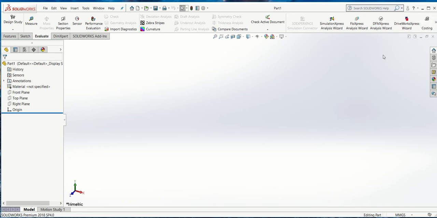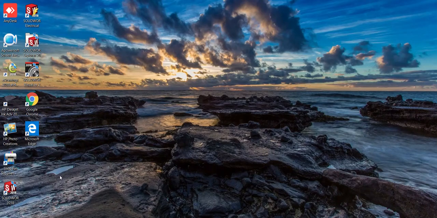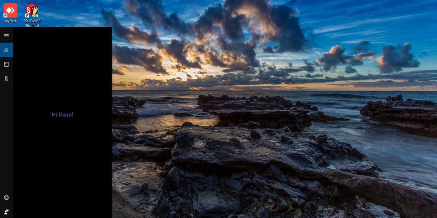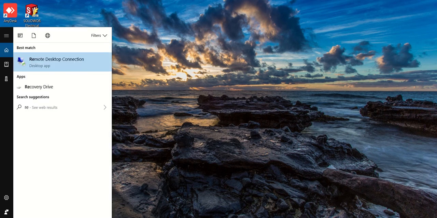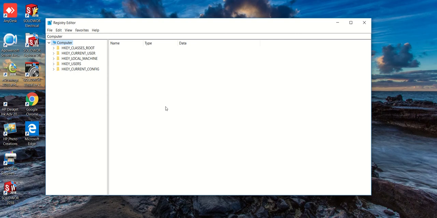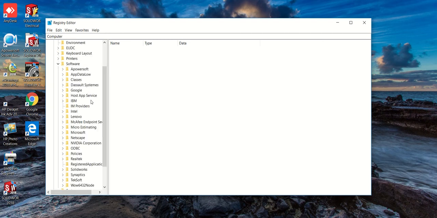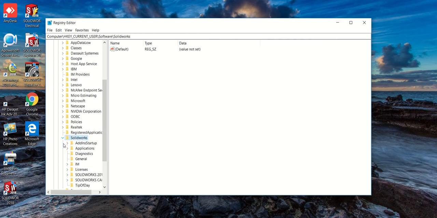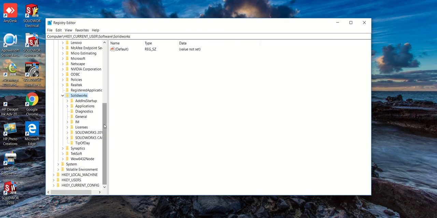Okay, so to reset the Solidworks registry, first you need to close Solidworks, then go into the search and type regedit. Then you will get a prompt for the registry editor option, just click yes. Here you can see there are some HKEY folders. In that you have to go into HKEY_CURRENT_USER, then Software. Inside Software, one Solidworks tab is there. So here you can see that tab.